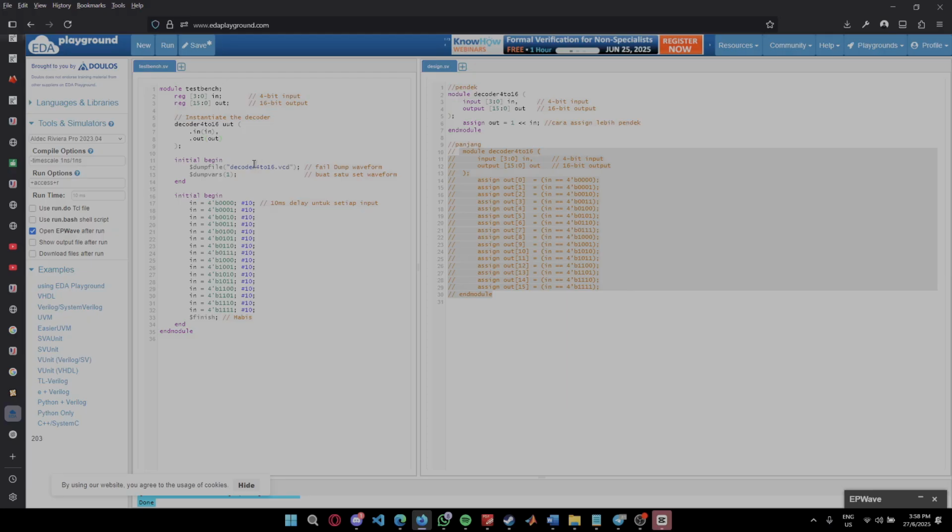Okay, so we continue with the behavioral Verilog. As we know, we have to assign all the inputs and outputs. This is the input and this is the output, where the input is 4-bit and the output is 16-bit. This part we need to declare again, because if we don't declare it again, an error will appear. Even though we have declared it above, we need to declare it again.